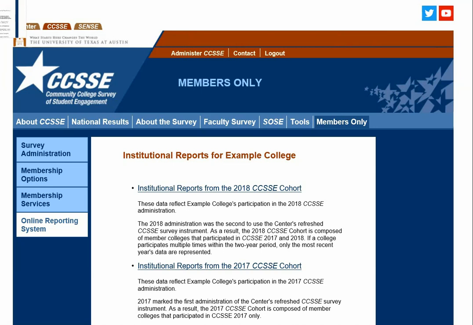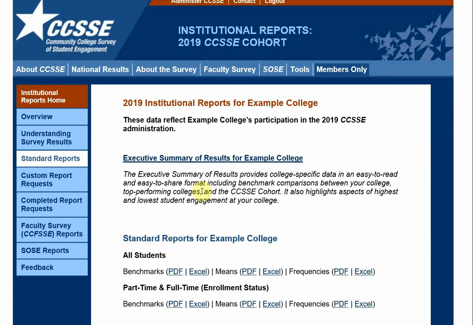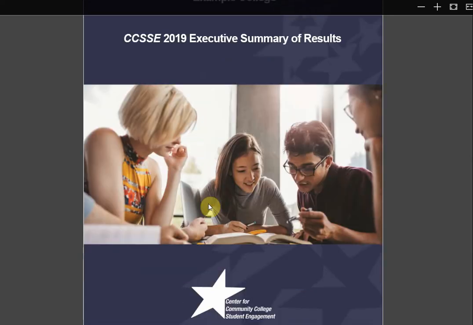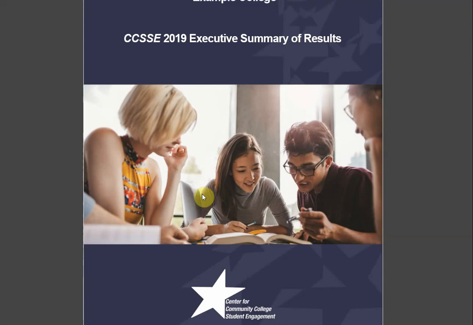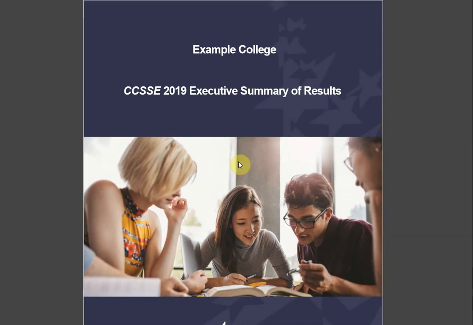Then, to view your college's Executive Summary, click on Standard Reports from the vertical navigation menu. Next, click on the link titled Executive Summary of Results for your college near the top of the page. The Executive Summary provides college-specific data in an easy-to-read, easy-to-share format. It includes a high-level overview of college results, composed of benchmark comparisons between your college and top-performing colleges. In addition, it highlights the aspects of highest and lowest student engagement at your college. Now, we will review both sections of the Executive Summary of Results report in more detail.